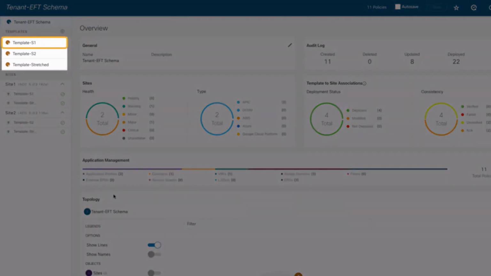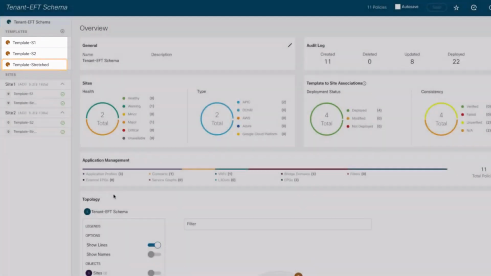One template, called template S1, is used to define and provision configuration local to site 1. One template does the same thing for configuration local to site 2, and a template stretch contains all the objects, usually VRFs and contracts, that are common to all the sites. So the so-called stretch objects.